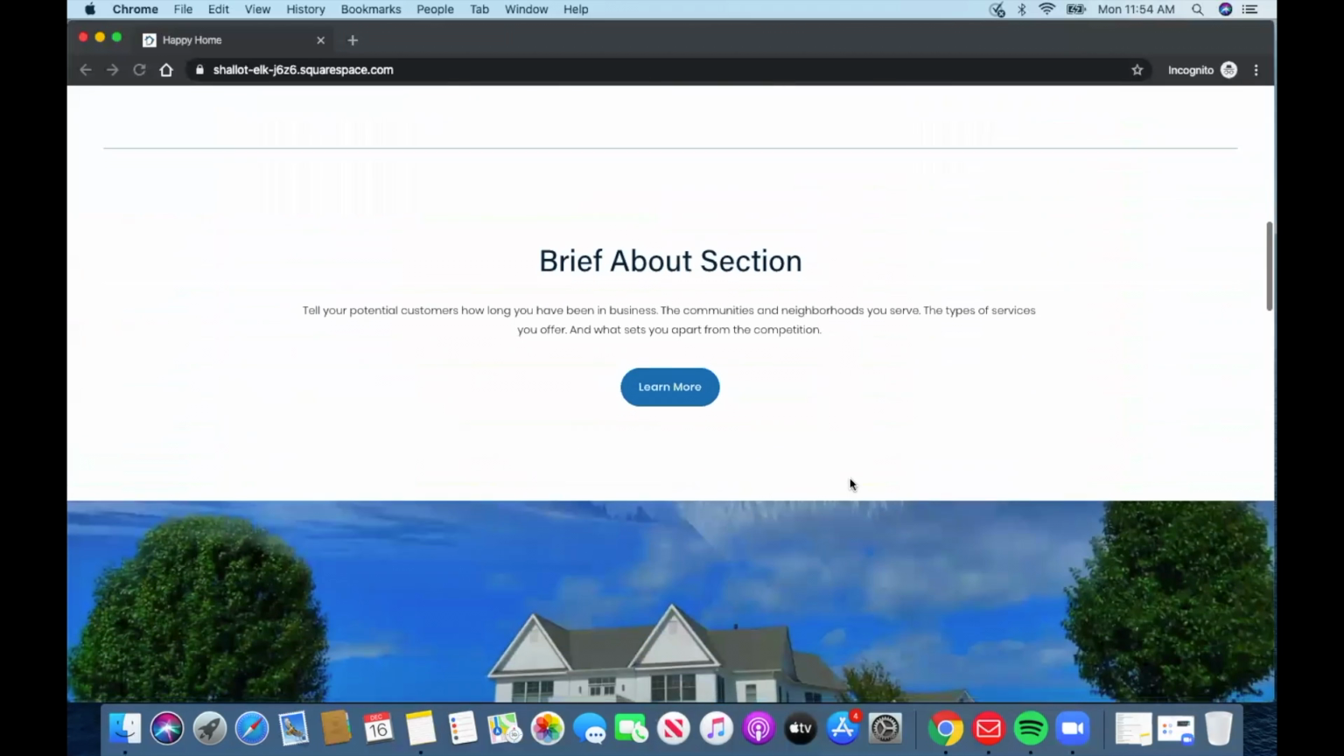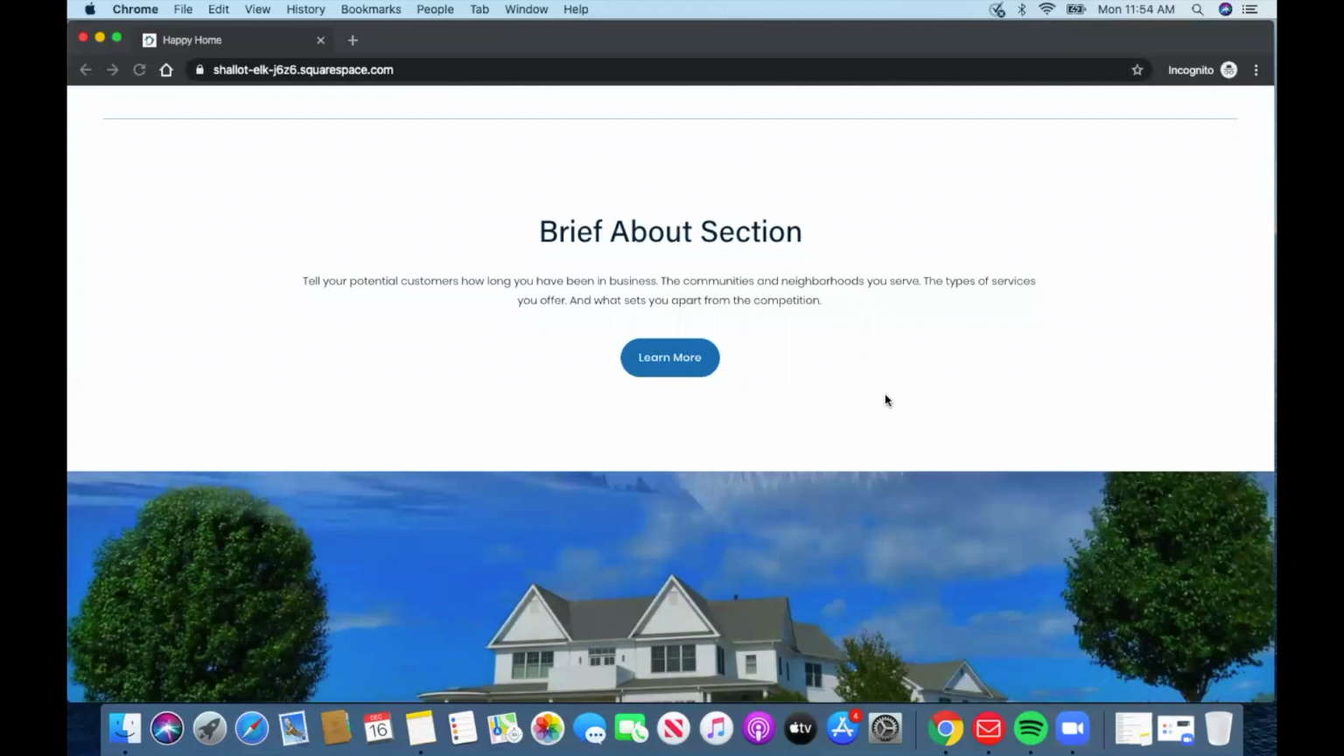Then you have this brief about section here, which gives you an opportunity to tell your potential customers how long you've been in business, the communities and neighborhoods you serve, the types of services you offer, and what sets you apart from your competition, with an opportunity to click through to the full about page to learn more.